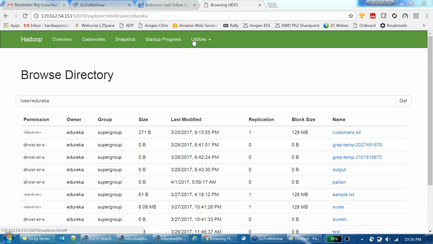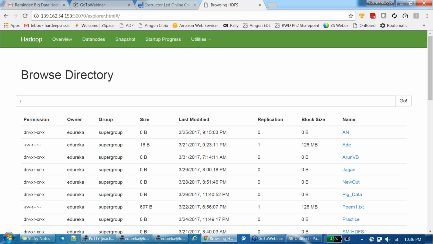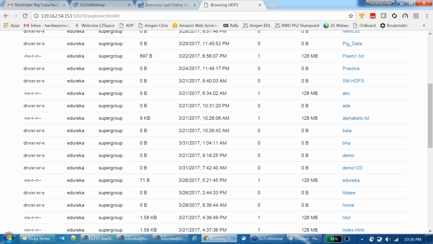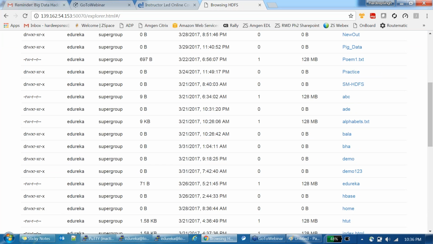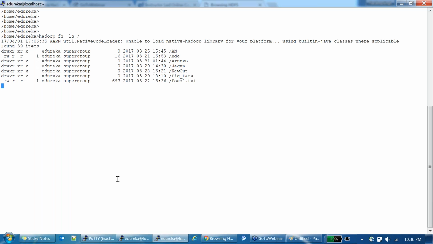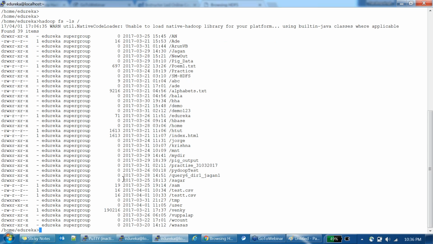So when I browsed my HDFS, the things which are showing here, this is the root location. So I can do an ls on my root location also. If I do an ls on /, I'm getting all the things which my UI is showing me.